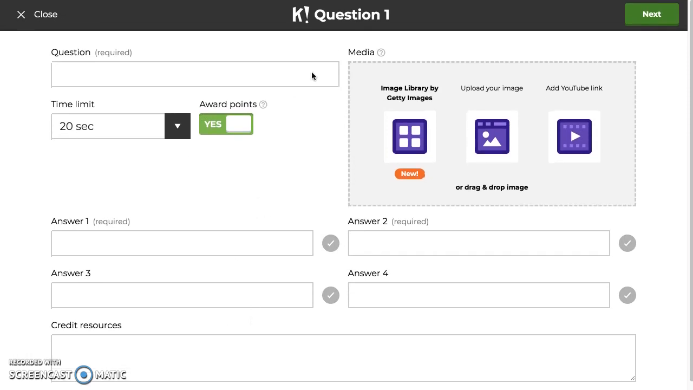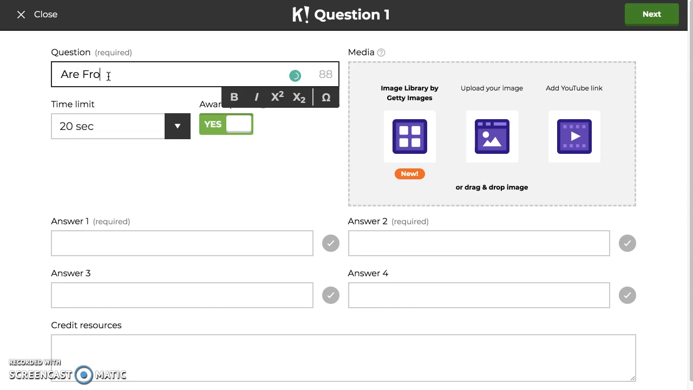So once you click add questions, it'll bring you up here. It'll be question number 1. It's kind of the same. You can add a photo, you can add some resources, but these are a little different. So of course you need a question. And so we're going to ask, are frog eggs laid on land or water?